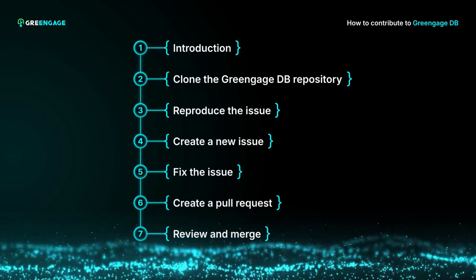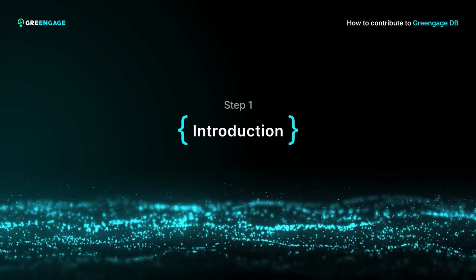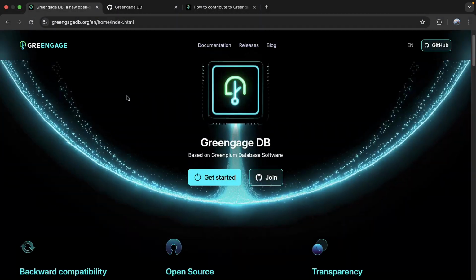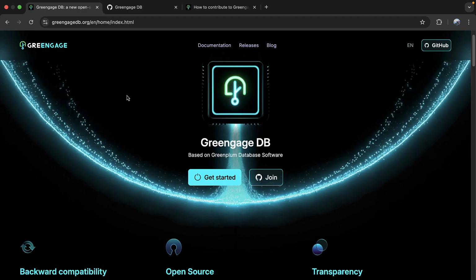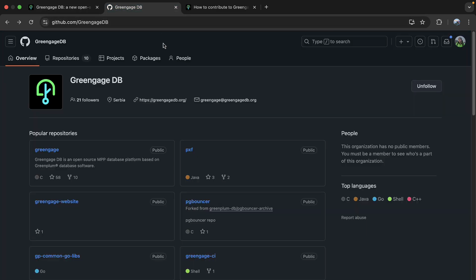If you're new to Greengage DB, check out our Quick Start with Greengage DB video, which walks you through preparing the environment, building the database from source, and setting up a working cluster. The Greengage DB source code is hosted on GitHub under the Greengage DB organization. On this page, you'll find several repositories. For example, Greengage, which contains the core components of the database engine, and PXF, which provides the platform extension framework for accessing external data sources.